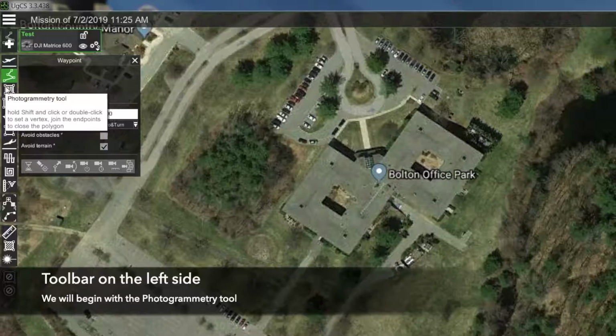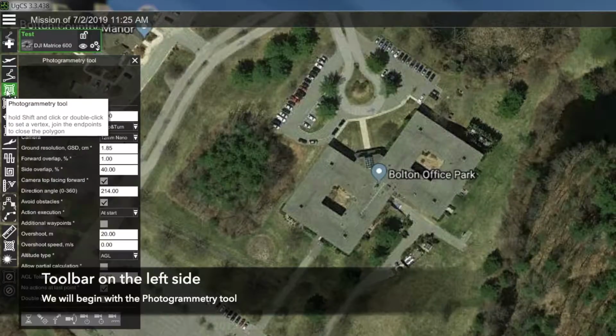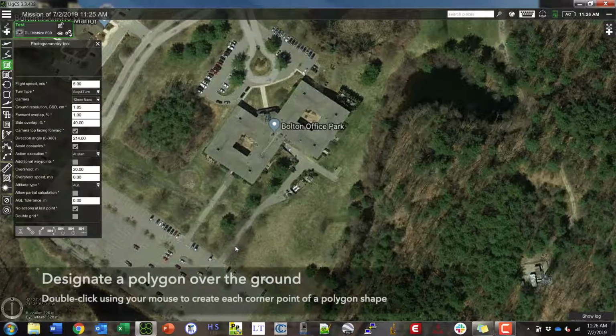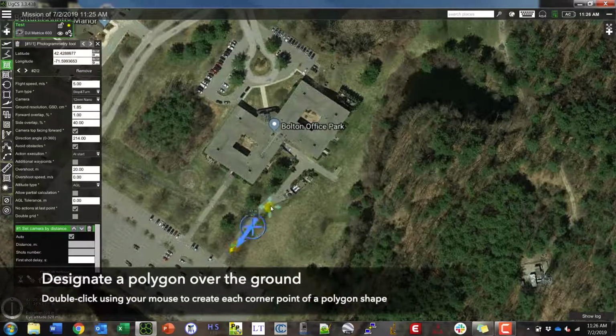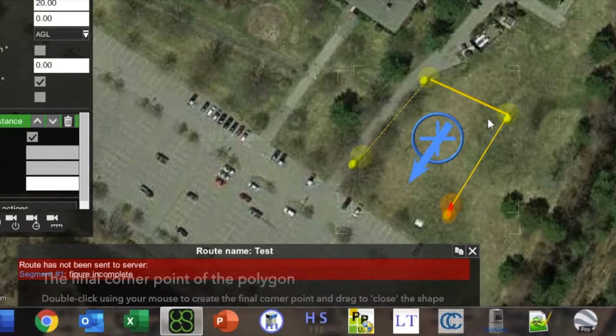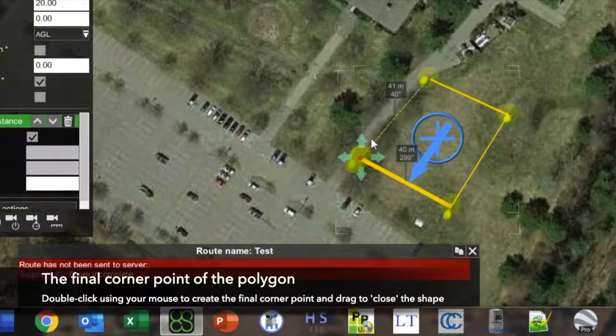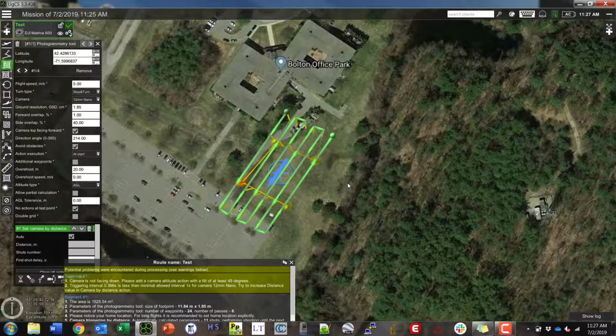Now this toolbar pops up on the left side. We're going to begin with the photogrammetry tool. And you're going to start by double-clicking to place 4 points or whatever size polygon on the ground that you want to create. Once you're finished, you're going to drop one last one and then drag and drop to your first point to close the loop.